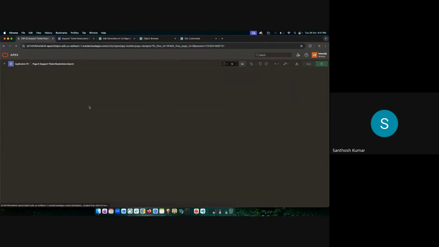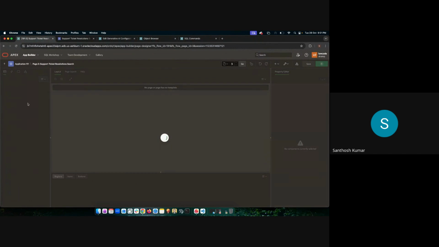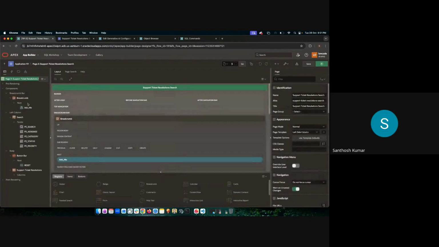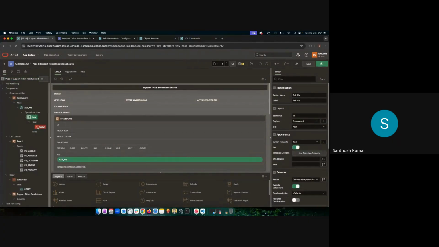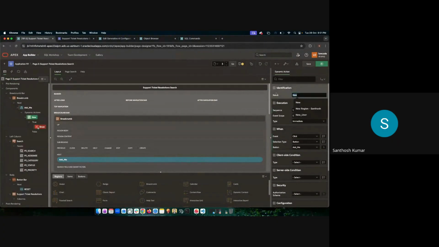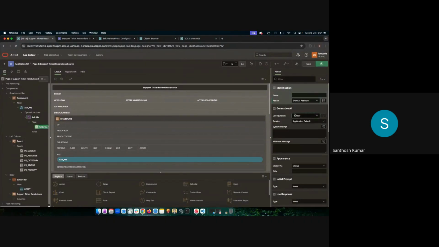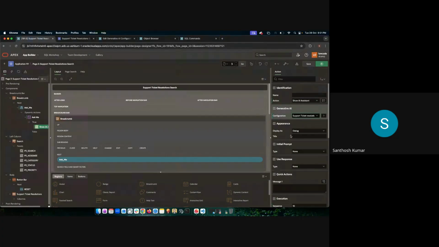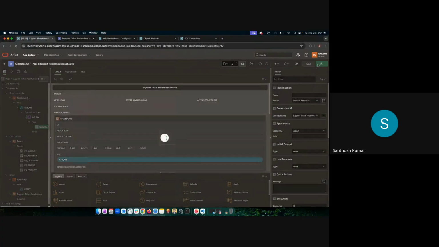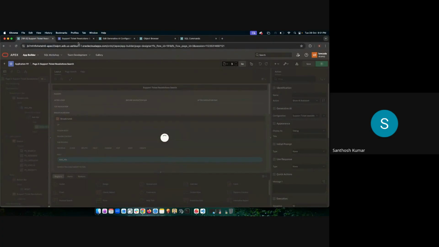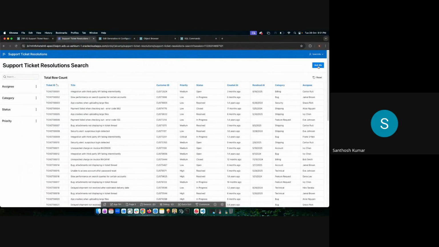Sorry, page 3. And call the chatbot. How do we call it? We just create a dynamic action. I'll just say ask me. And then here for the dynamic action, I just say show AI assistant. I'll use the AI configuration which I have created. That's it. Now when I run my application, I'll have my ask me here.